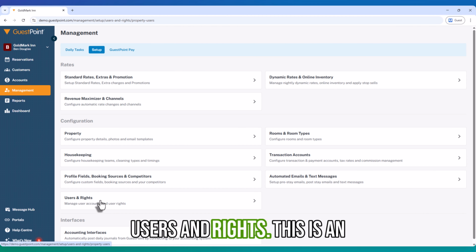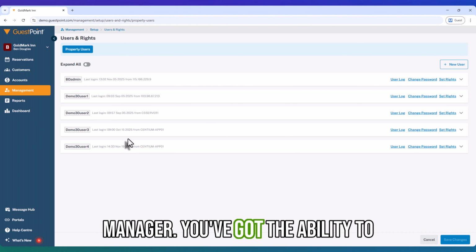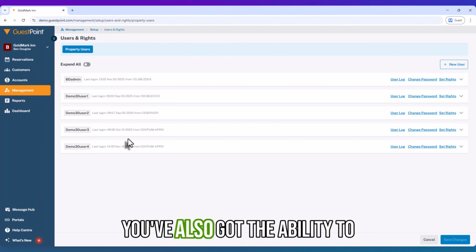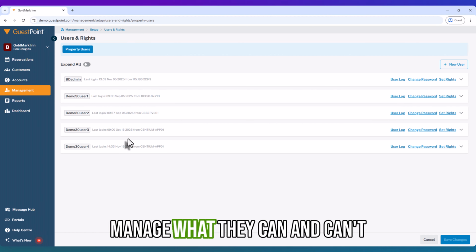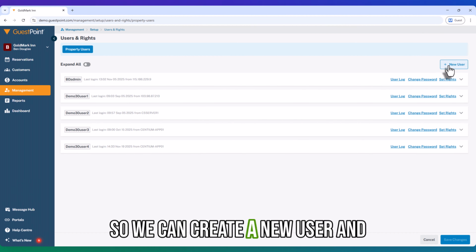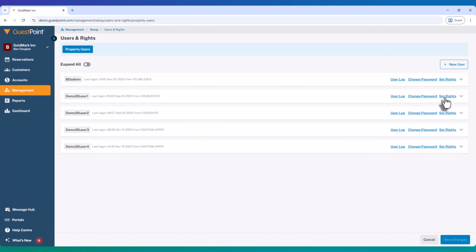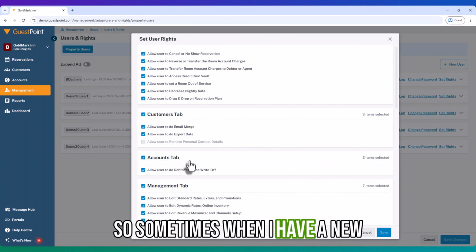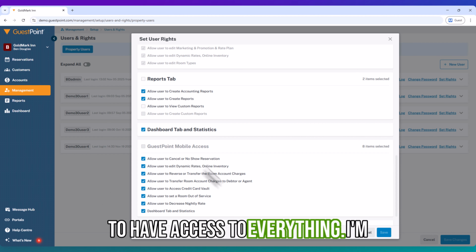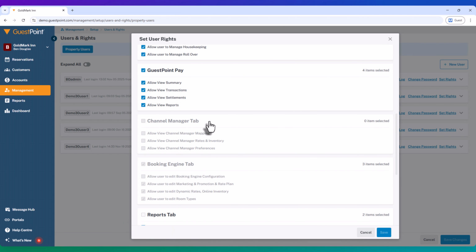Users and rights. This is an important section as a motel manager. You've got the ability to set up users for your property, and you've also got the ability to manage what they can and can't access. So we can create a new user, and we can also set the rights. So sometimes when I have a new member start, I might not want them to have access to everything. I'm certainly not going to let them adjust rates to start with.